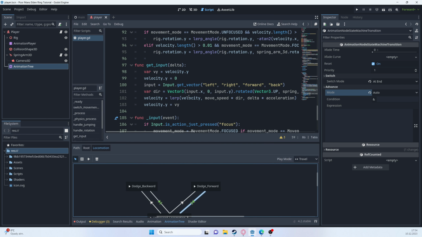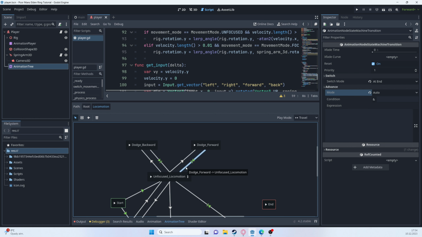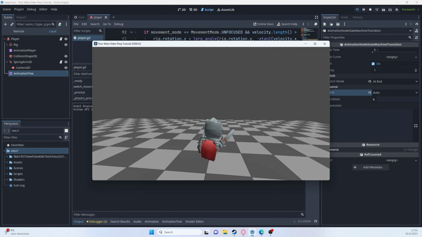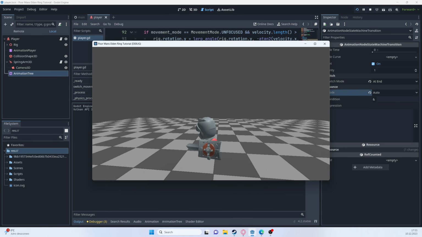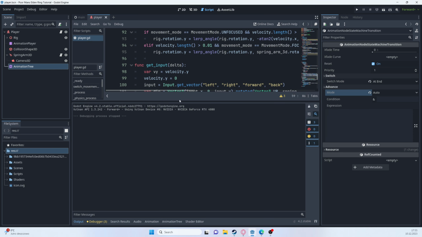One thing that we have to remember about our unfocused locomotion is that dodge backwards basically is triggered only when we don't have any other input pressed. So if we're just standing still, we're dodging backwards. If we're moving in any direction, left, right, front, or back, we're just playing the forward animation. Because if we're standing still, then we just dodge backward, but moving in any direction should allow us to play the forward dodge animation in that direction.